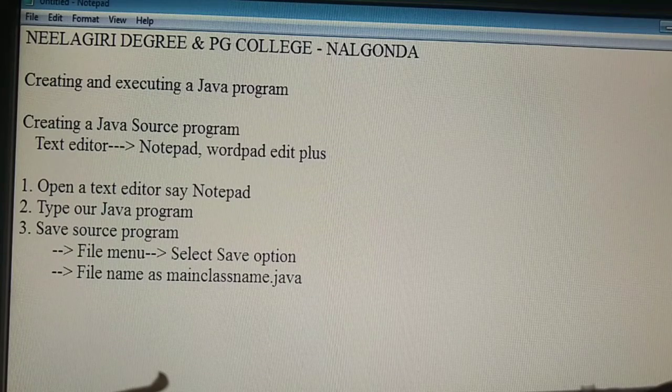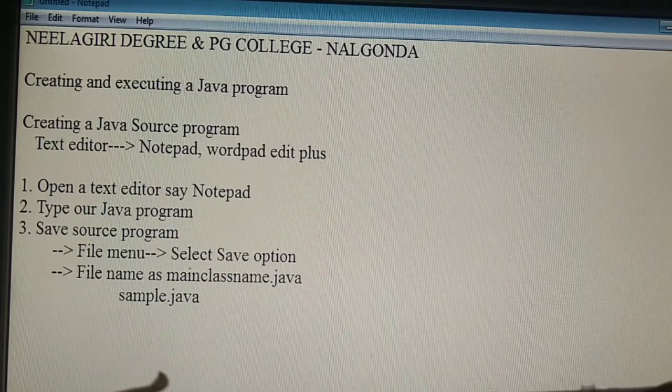So what is the main class? For example, we already discussed in the previous class. If the class name is sample, we have to give the file name as sample.java. If the class name is student, we have to give student.java. If the class name is employee, we have to give employee.java. That is the main class name.